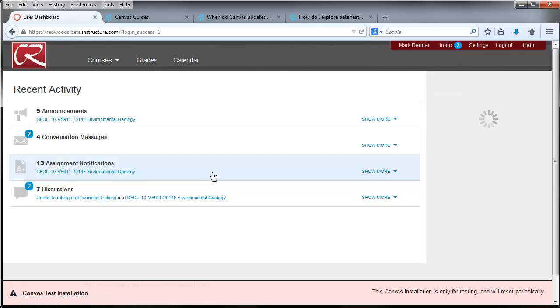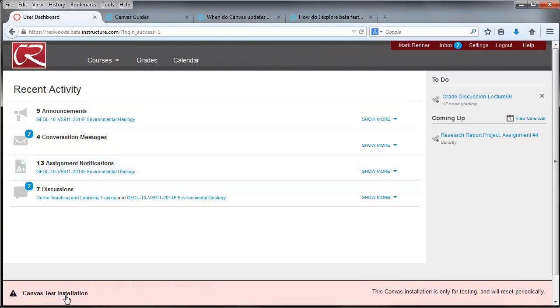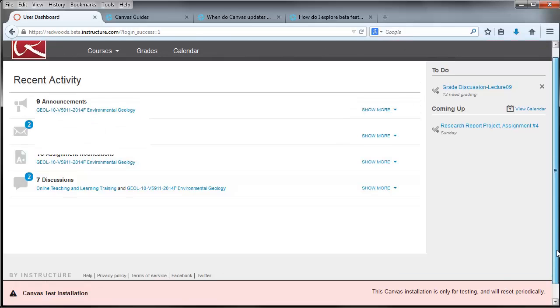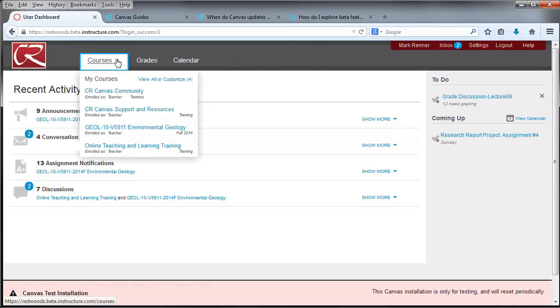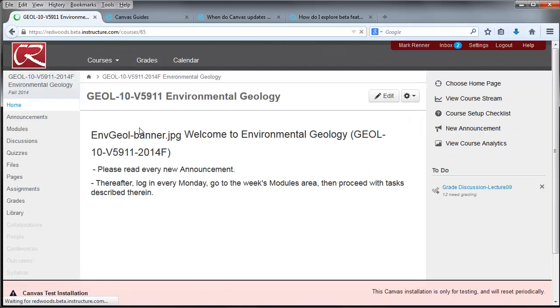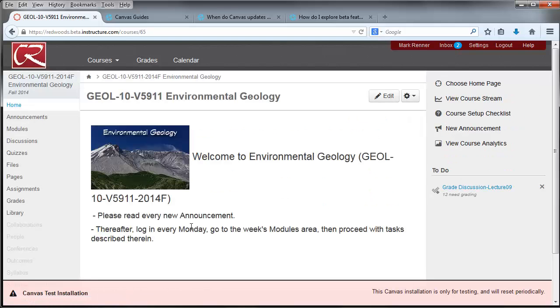And now that I've logged in, I notice immediately that at the bottom it says Canvas test installation used for testing only. It will reset periodically. Otherwise, it looks the same. I have on the screen, in fact, an old display. There are some things that happened in my live class. I'll pull up my active live class in geology. And when I pull it up, I see these are some things that were happening a week or two ago.